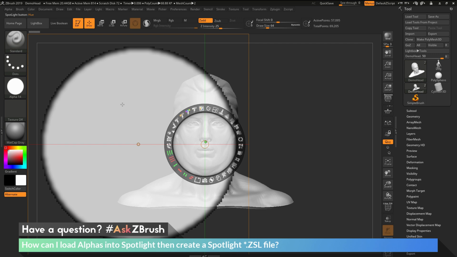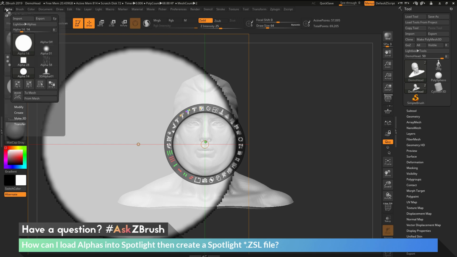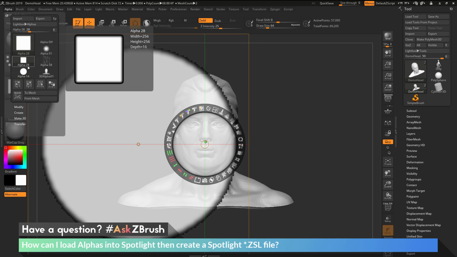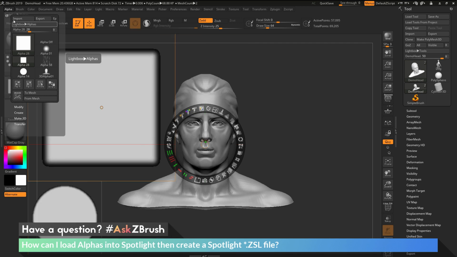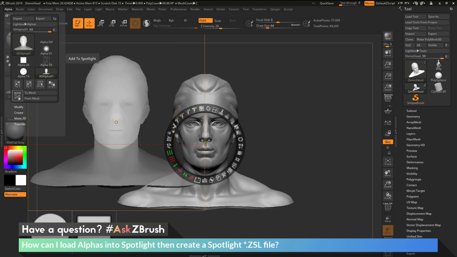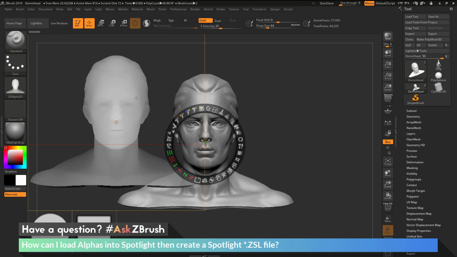Now I can keep adding more alphas to Spotlight by coming back to that alpha palette, selecting a new alpha, and then clicking the Add to Spotlight button again. And then I can just keep doing this by selecting an alpha and then clicking Add to Spotlight to load in as many alphas as I want.